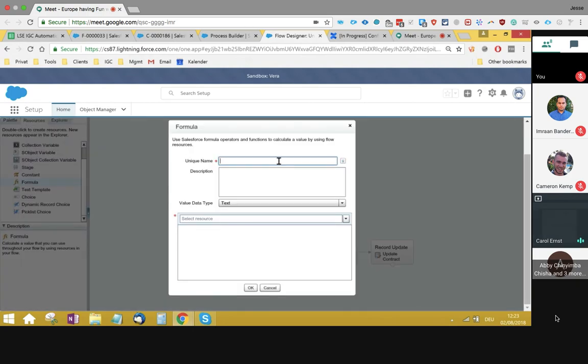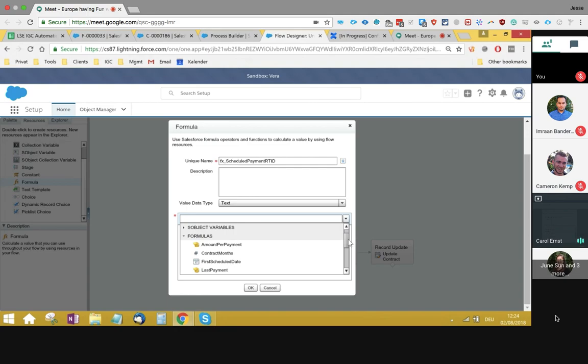So let's add in a formula. We're going to add this FX, which I've recently read is what we should be doing when naming a formula. And we're going to name this scheduled payment RTID. This is a text, right? It's an ID. And then we can access, again, any variables that we have, any formulas that we have. So if I were to look in here, I can see all the formulas that I've already designed. So I can also have formulas that reference each other within a flow. And I can have system and global variables, where I also have labels.